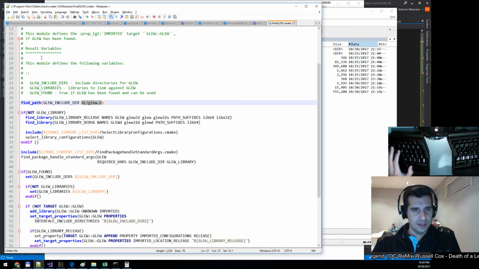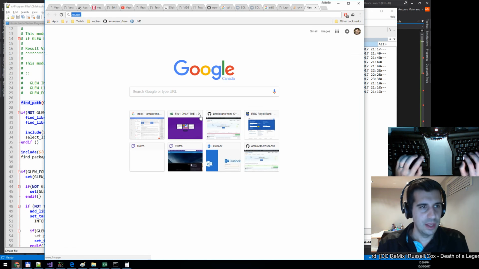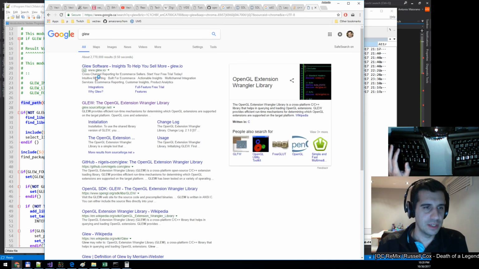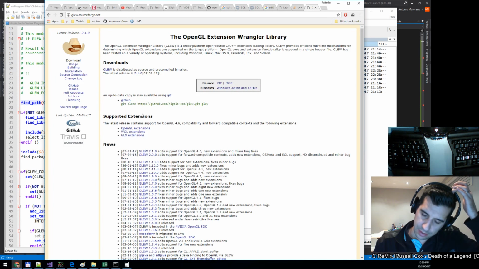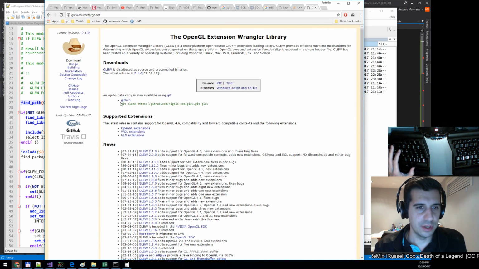I think what sucks is Windows. Just all this kind of stuff sucks, you know? Installing stuff like glue, I'm guessing it needs to write to the GL core header or something like that on Windows. Let's see what they do for Windows.